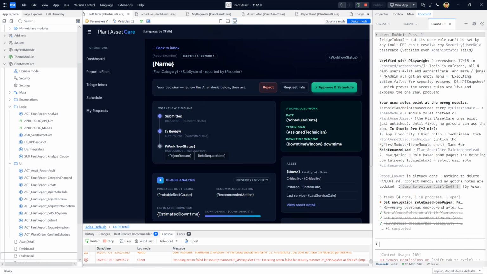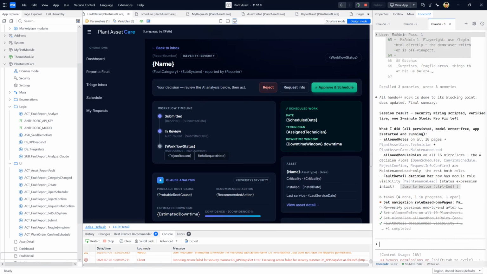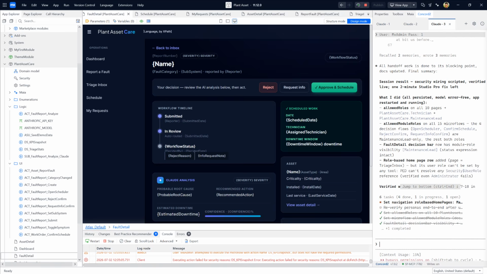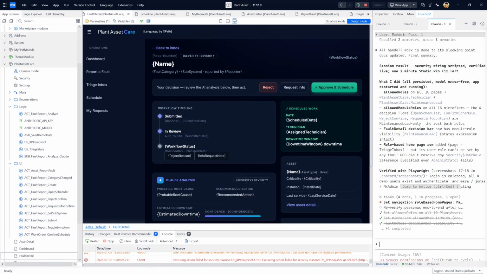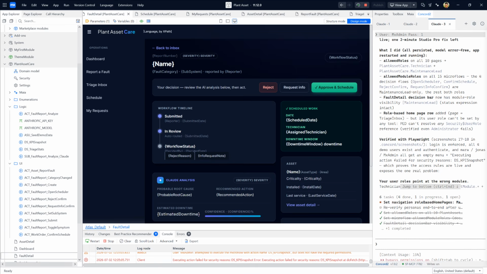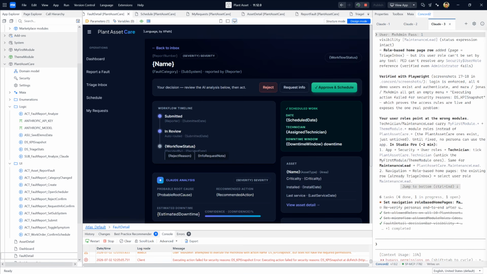Okay, seems like it's finished. Let's take a look. Our handoff work is done, up to its blocking point, docs before final summary. Session result: what I did, allowed rows, allowed modules, did the default detail decision bar rows, verified with Playwright everything. Your user role points at the wrong modules.